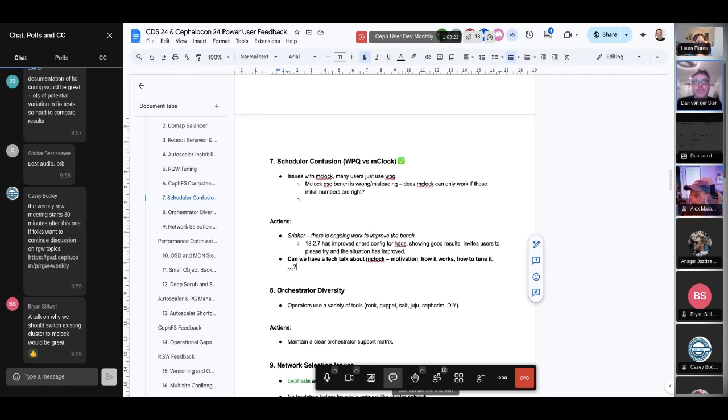Sure. Sounds like that would be 18.2.7 that you need to use. It sounds like they were in 18.2.5, where he had put the fixes.